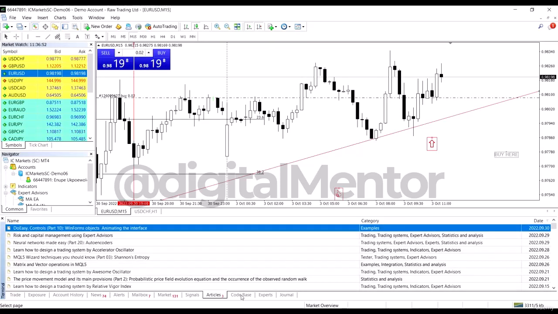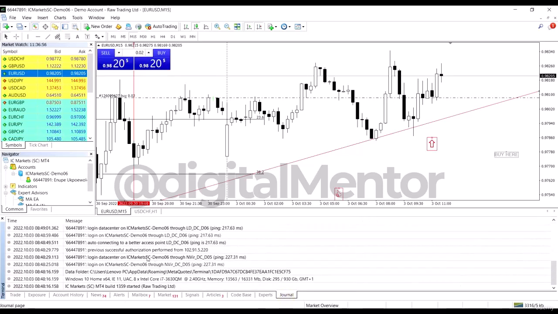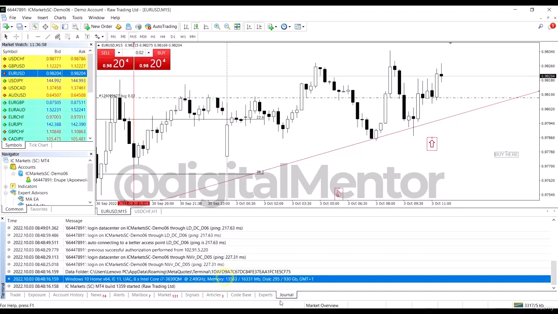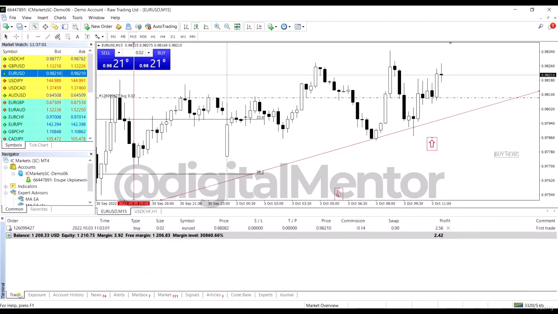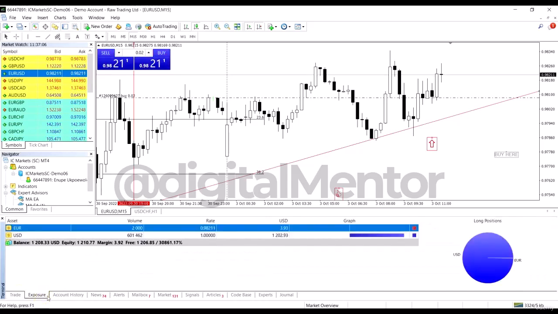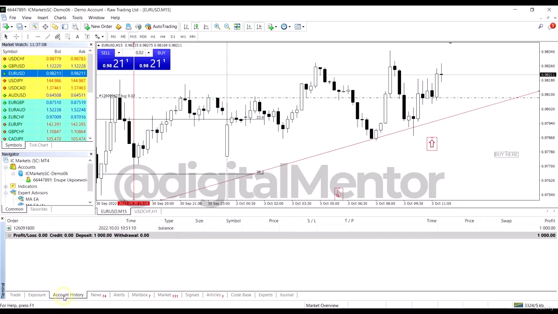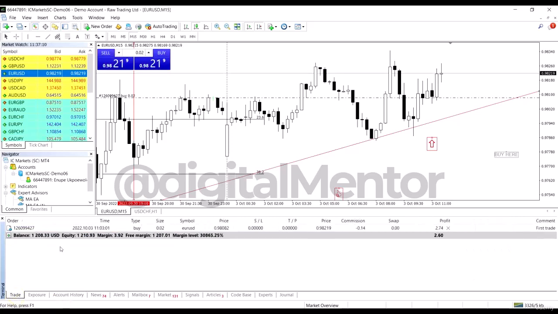We have the code base, the experts, the journal, where whatever you do is being recorded, and so on and so forth. All of these are not too important. The most important here is the trade tab, then probably the exposure, and then the account history. Okay, these are the most important for me.